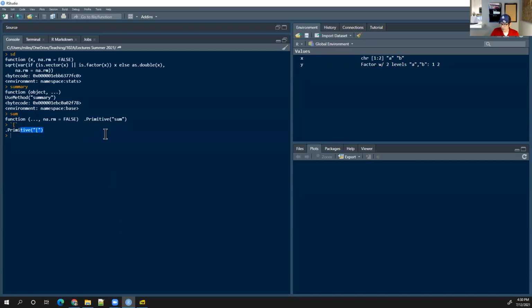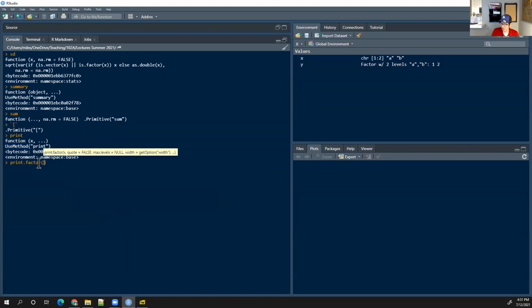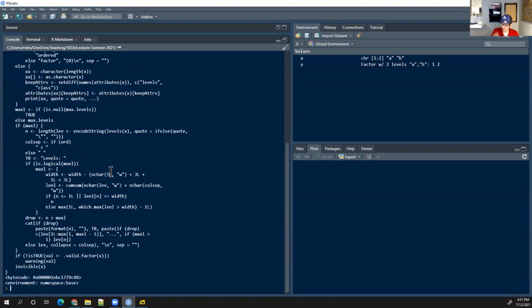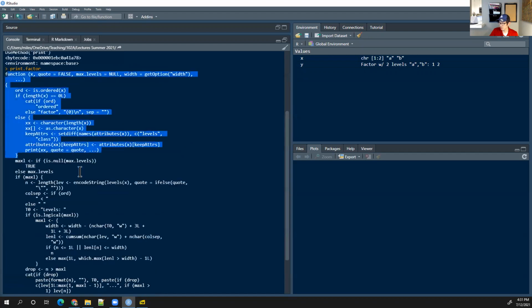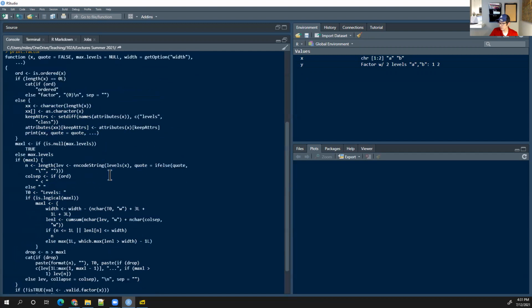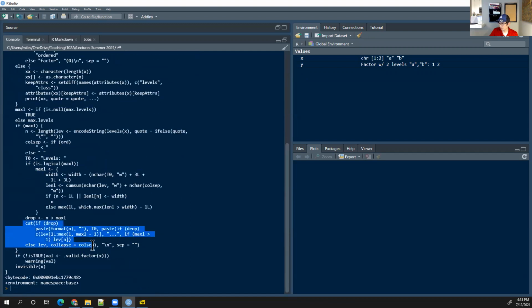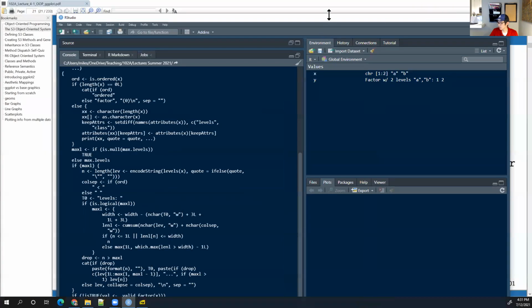So if we ask for print, we have UseMethod print, and then I can do print.factor, which is a specific version. This is what print.factor actually looks like. This is the full function definition of print.factor. You can see it's fairly complex, and this is how it's going to print things out onto the screen. When we print out this factor, it's printing it out like this.